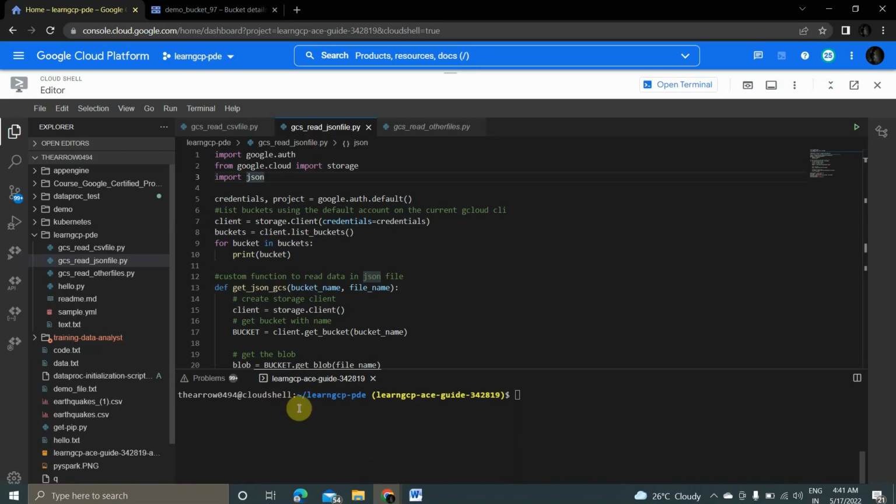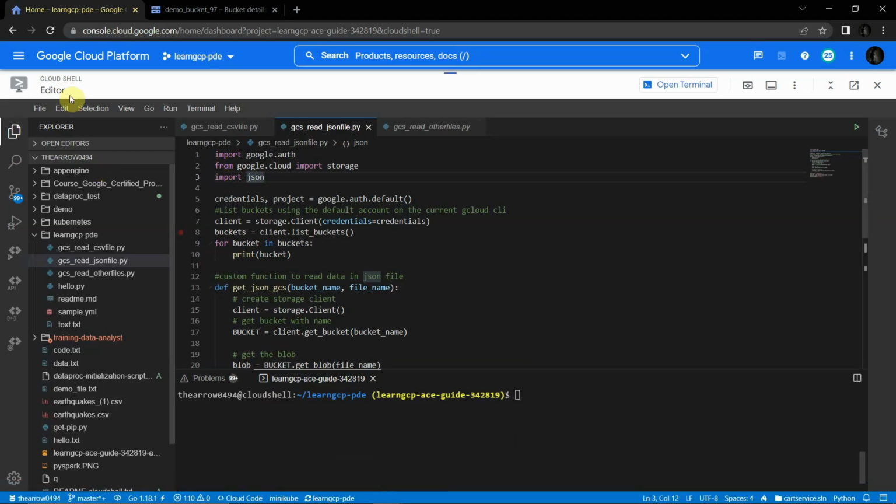So to do this, I'll be going into my Google Cloud platform. I opened my Cloud Shell editor. So inside there, I have created three files: GCS read CSV file, JSON file, and other files. First, we will see what is GCS read JSON file. I'm just importing these three packages: json, storage and google.auth. Google.auth is nothing but to authenticate our credentials inside this project, inside this learn-gcp-pde.